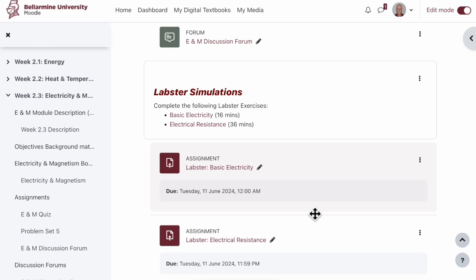And finally, we have the Labster simulations here. As noted earlier, there are 2 simulations, a basic simulation on electricity, 16 minutes, and then another simulation dealing with electrical resistance, which allows you to build some circuits. It's kind of fun, at least I think so. Go through that. Just click on the links here.